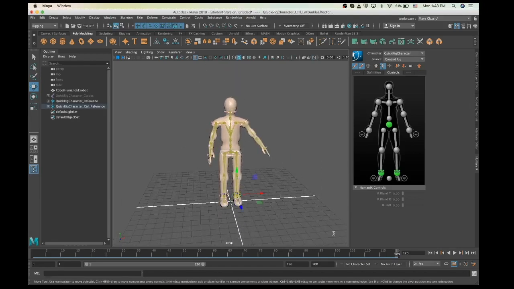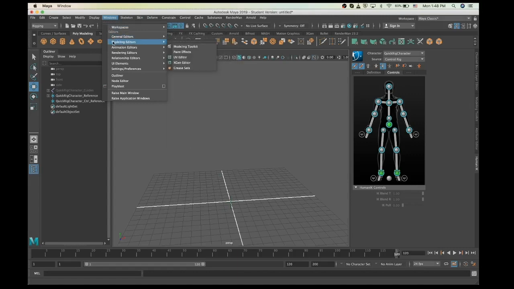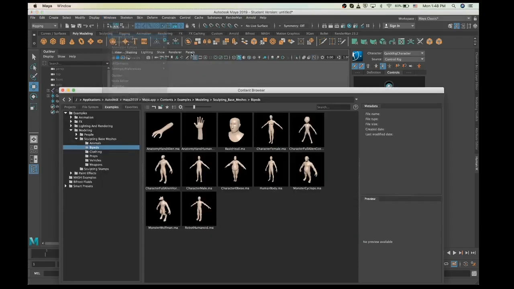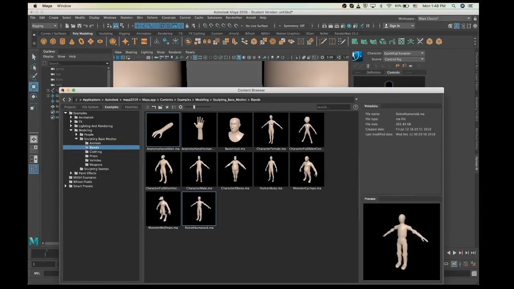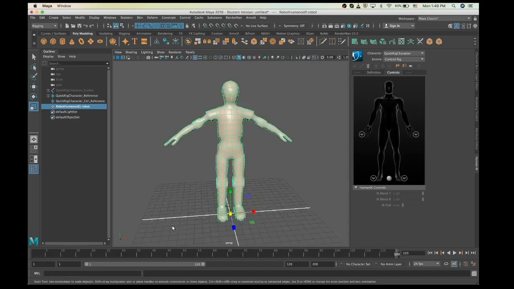So this is one way. The other one, so far we are talking just about quick ways to rig the characters. We are not doing anything complicated. So I'm going to have this character to show you how to work with Adobe Mixamo, from the general editor, content browser. Again, I will have this character, make it smaller, I don't want it that big.